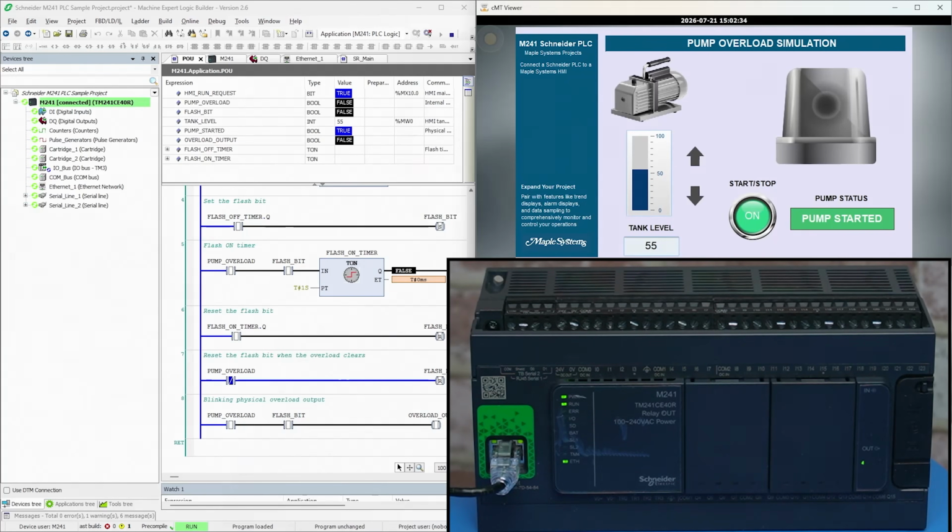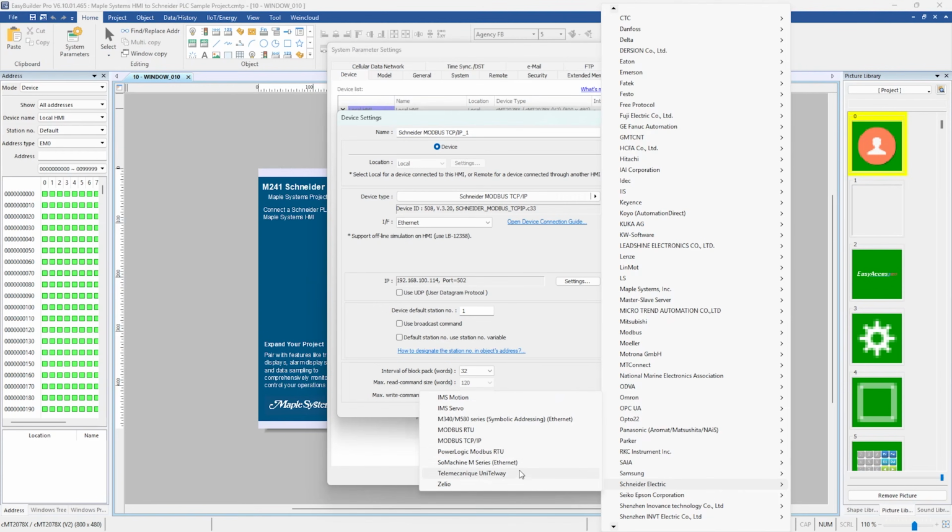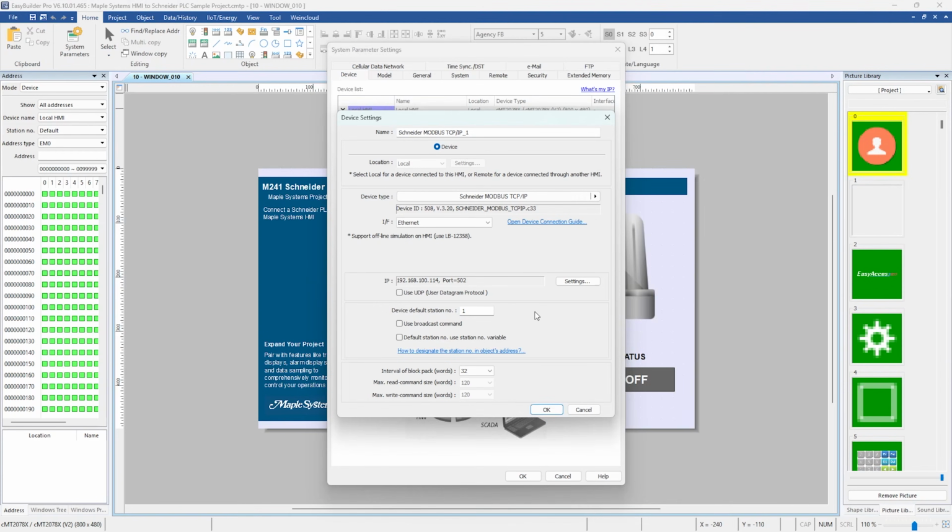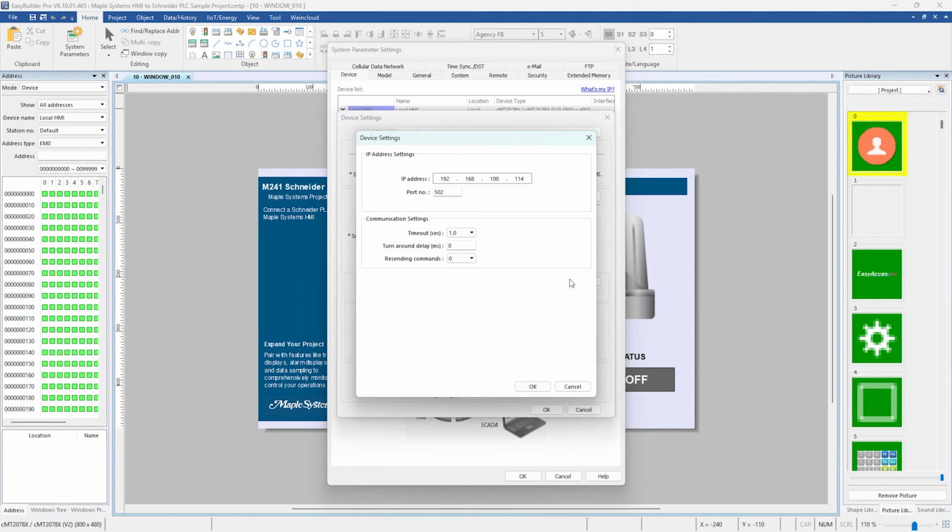All right, you are now ready to connect a Maple Systems HMI to a Schneider Electric Modicon PLC. EB Pro's built-in Schneider protocols make the integration simple. You don't need any external gateway or additional communication hardware.